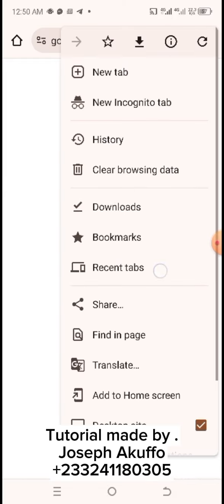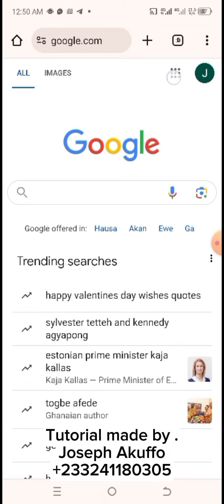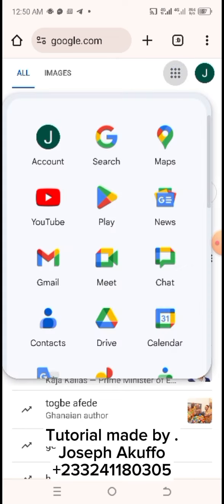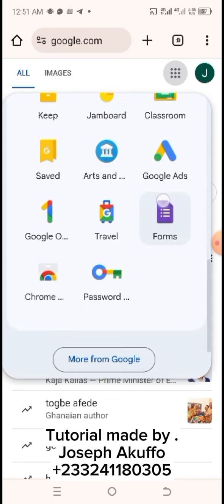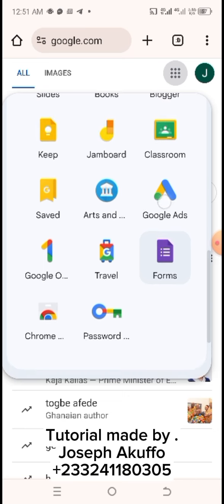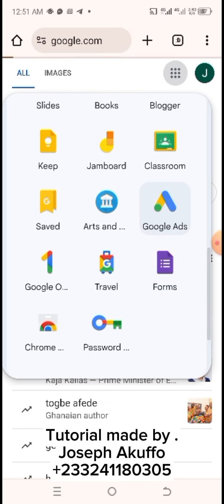Let me switch to mobile view. Okay, you see these dots here. The Google search engine will give you this particular button. So tap on it. It will give you all Google services. So you scroll to locate Google Ads. That's what we have here, Google Ads. Please select it.